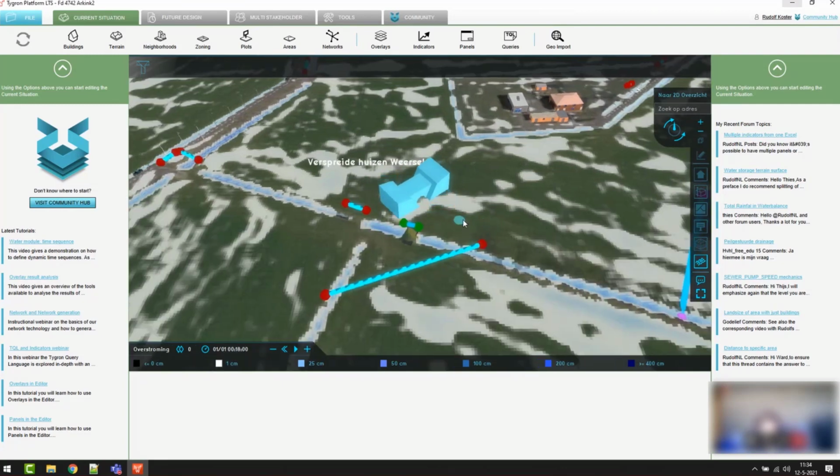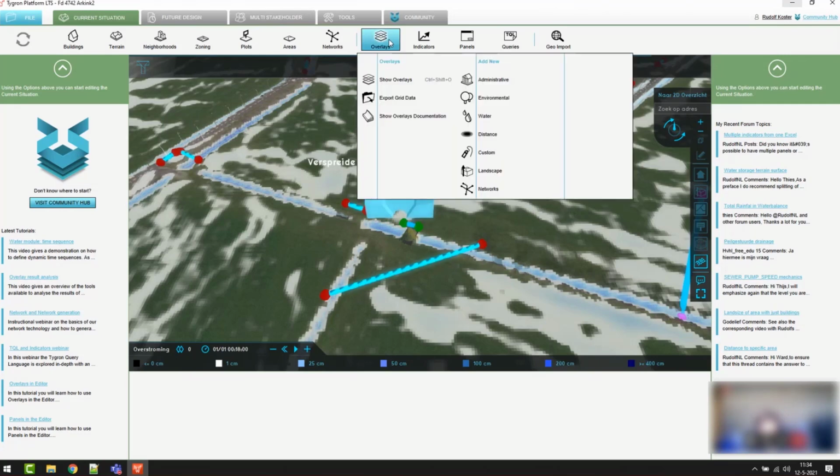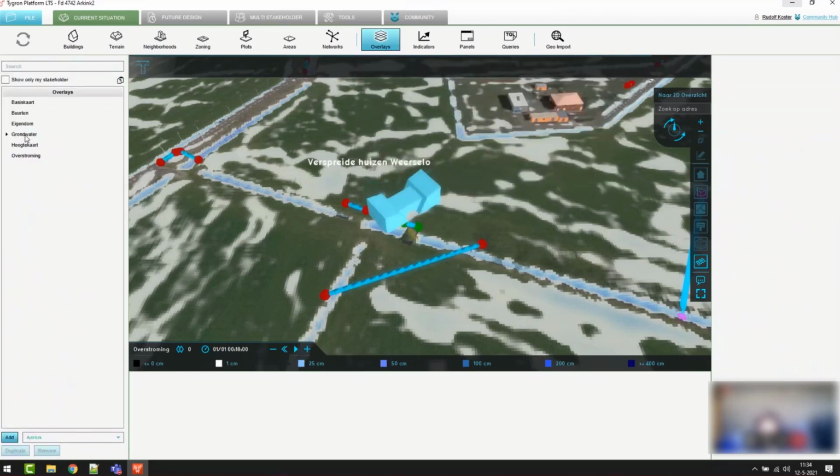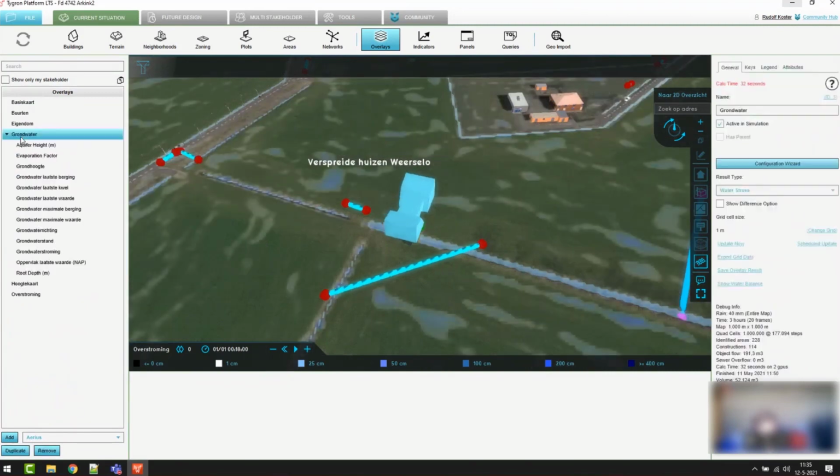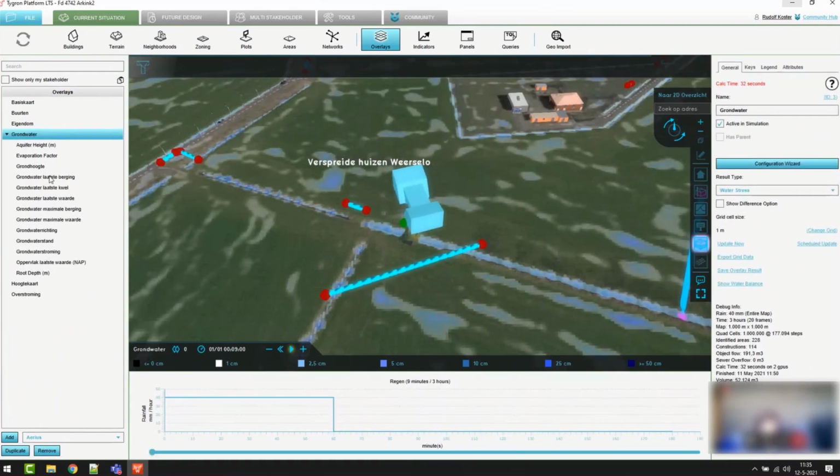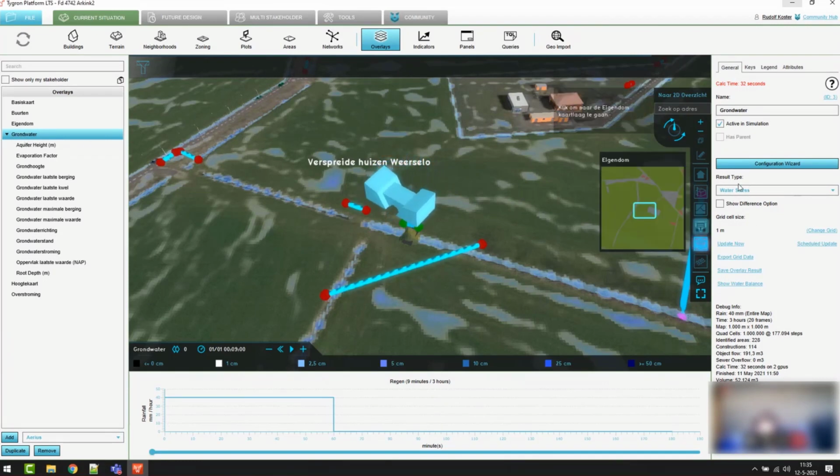What's important to test that phenomenon is the ability to read out what the actual water levels in this waterway are. I saw in your project you have a number of overlays which are mostly configured to display information related to groundwater levels. And the main result type of your water overlay was the water stress result type.